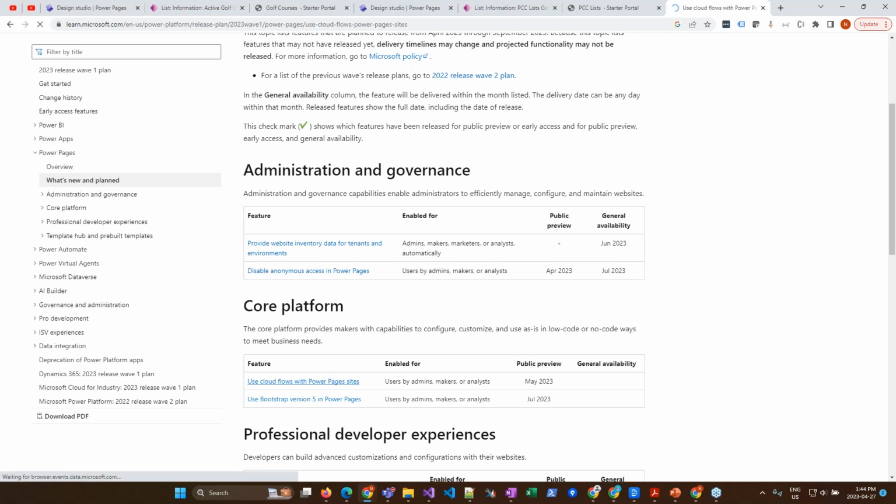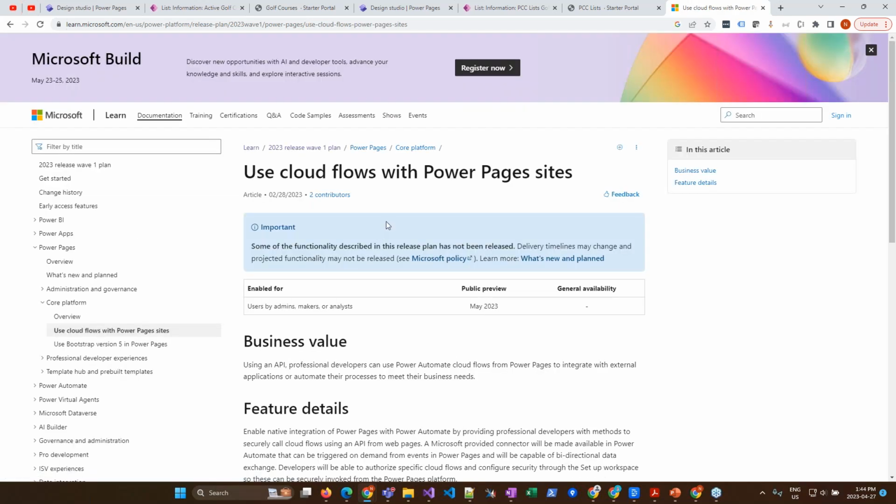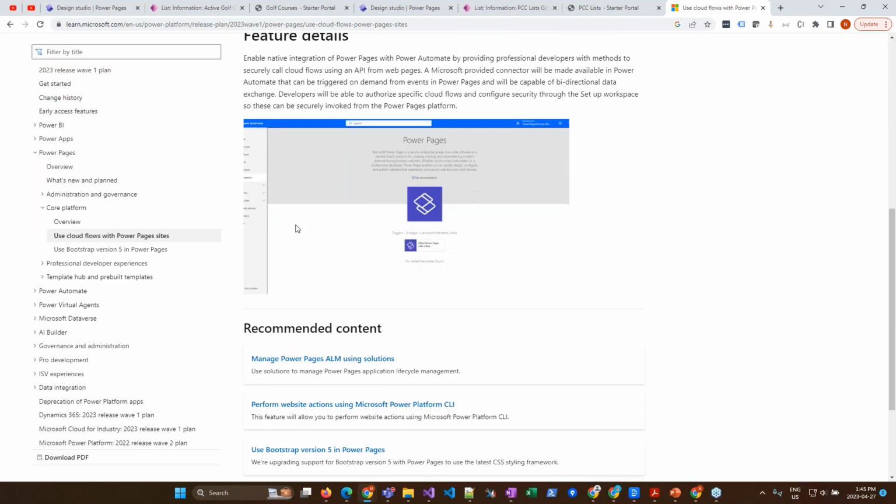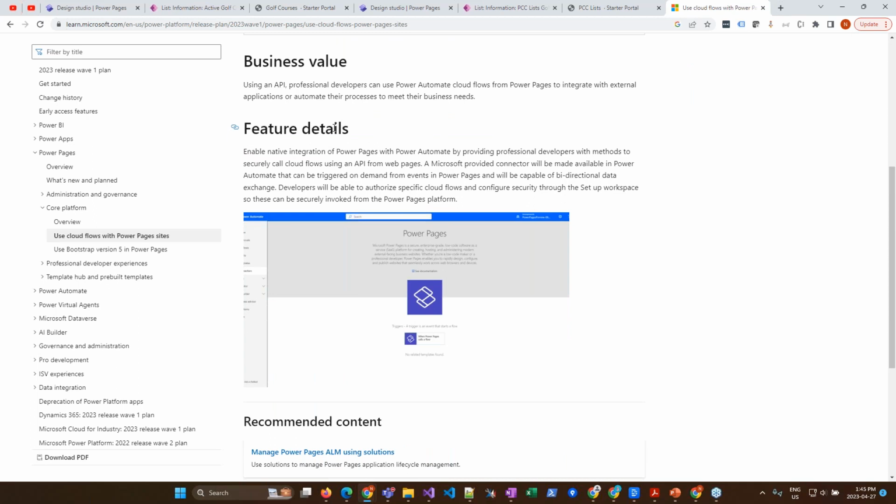Use cloud flows with Power Pages sites. So it says, using an API, professional developers can use Power Automate cloud flows from Power Pages to integrate with external applications or automate their processes to meet their business needs. What they've talked about is the ability through the web API to call Power Automate flows.